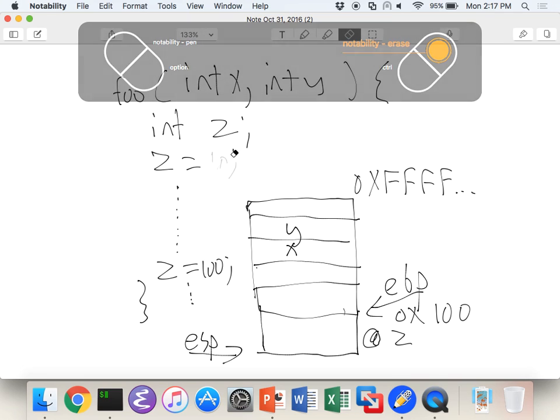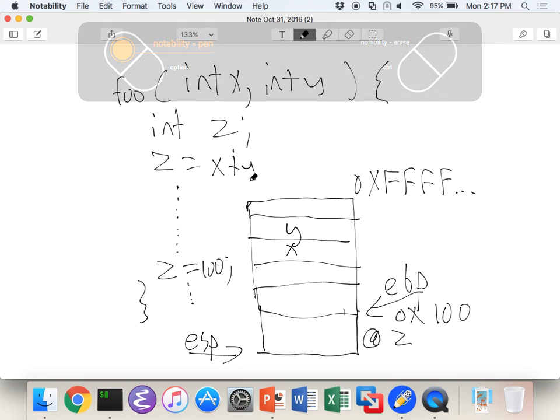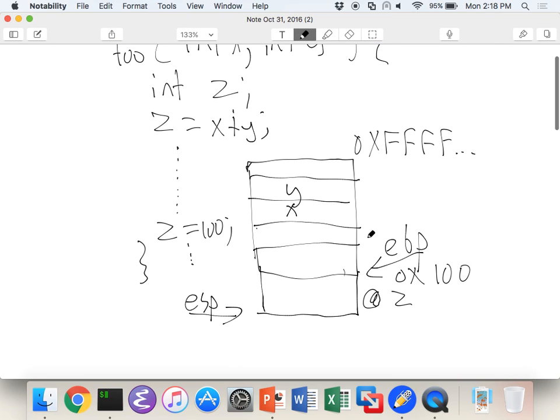So now when I see z is equal to x plus y, I know this x and y are fixed offsets from the base pointer. So these are positive offsets, so they're going to be 4, 8. So this would be EBP plus 8 and EBP plus 12. Where is the address of the base pointer being stored? There's a register happily named EBP.